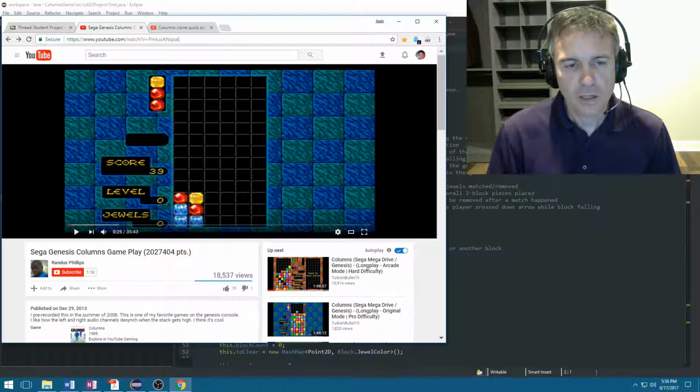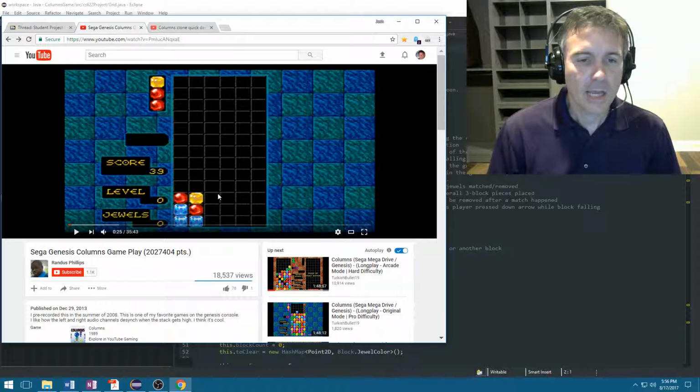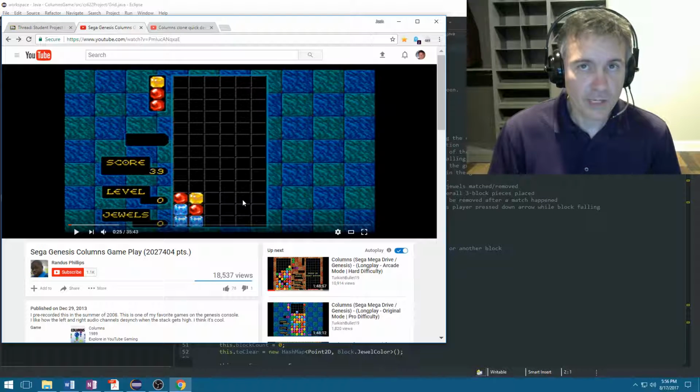There are 3 colors per piece, and the idea is to match them horizontally, vertically, or diagonally. So if we had one more red piece here, we would have a match. And it's 3 or more matches. So if you have 2 red pieces here and an empty spot, then 2 more here, and then a red piece occupied this spot, all 5 of these spots would have red pieces, and they should all match and blink a few times and then disappear.